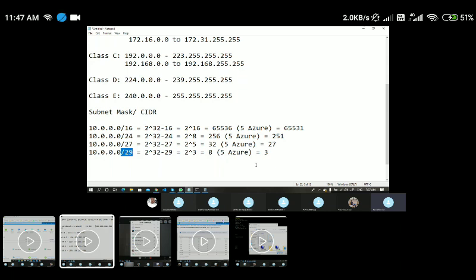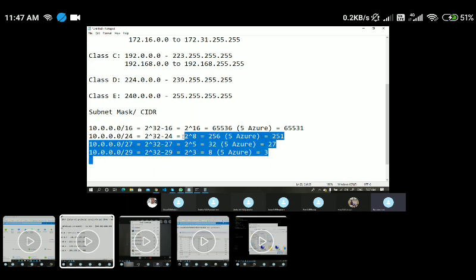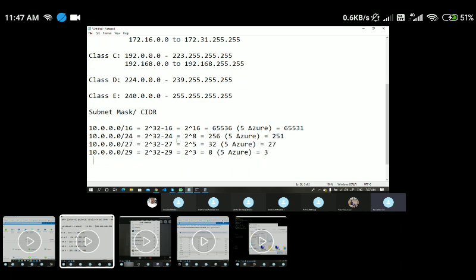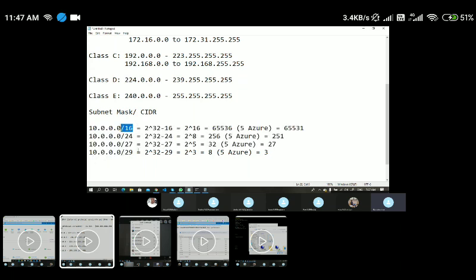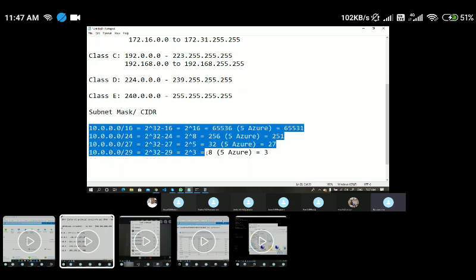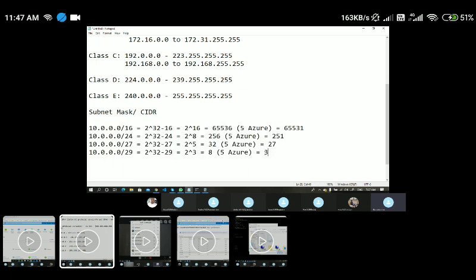When you go with slash 29, you will get only 3 available IPs, but at maximum we can go up to slash 16. So these are the main CIDR ranges we use. Apart from this, you can use slash 15, 14, 13, 12, or slash 17, 18, 19, 20, 21, 22, 23, 24. You can use any of these CIDR ranges, starting from 16 and ending with 29. But you should be familiar with calculating these CIDR ranges. This is also very important.